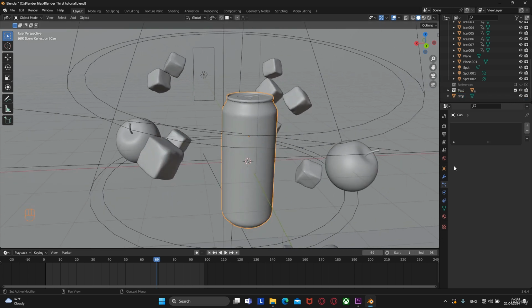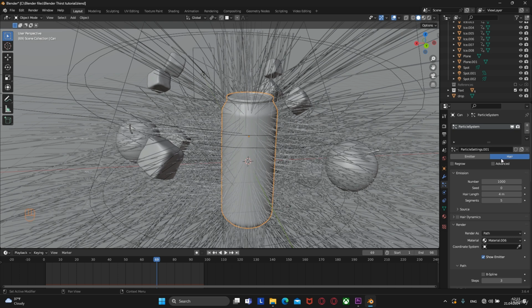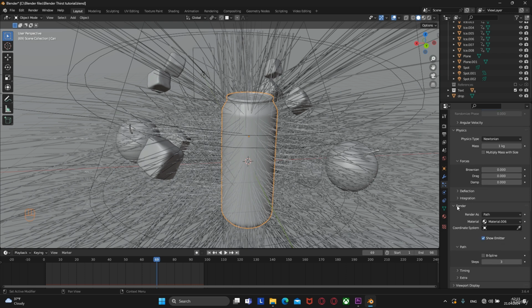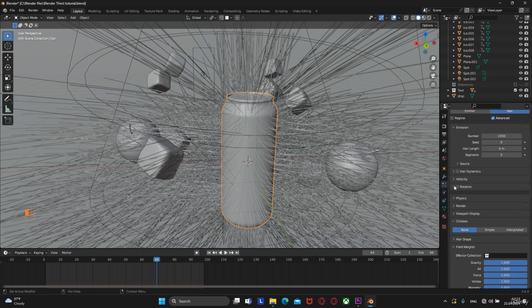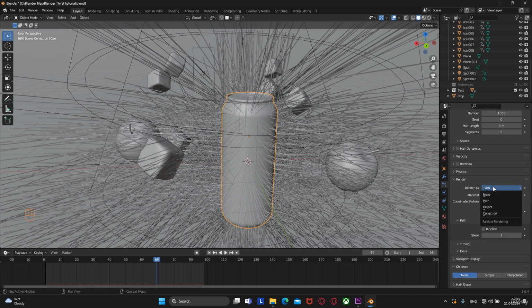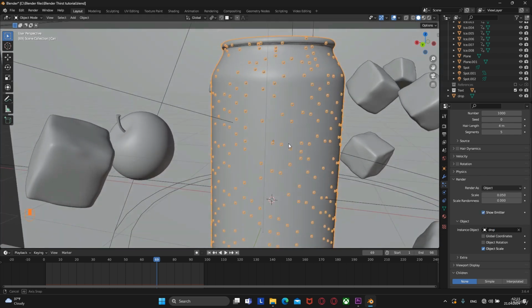Then click on the jar, go to the particle settings, and add a new particle system. Select hair, click on advanced, and in render, it will be all closed. But when you open the render, in the render as, change the path to object. And here you can select our object, our drop. And here is the result on the can.